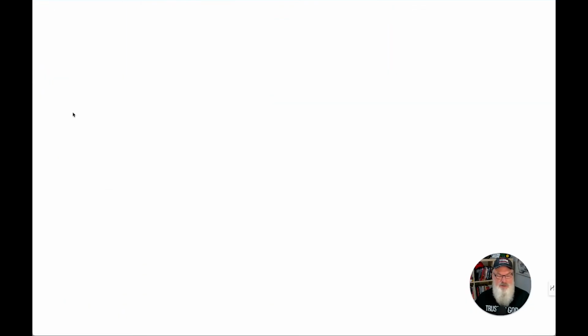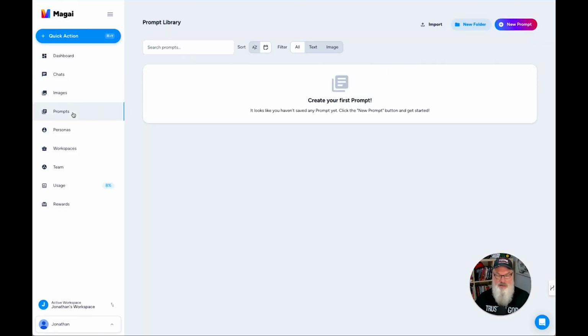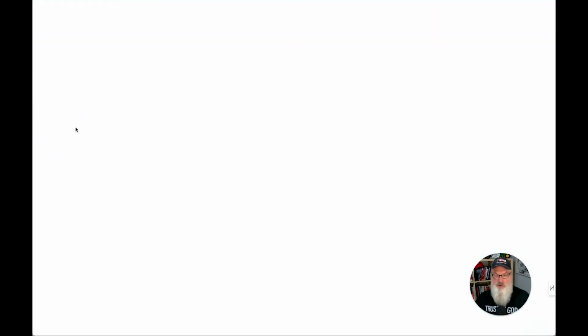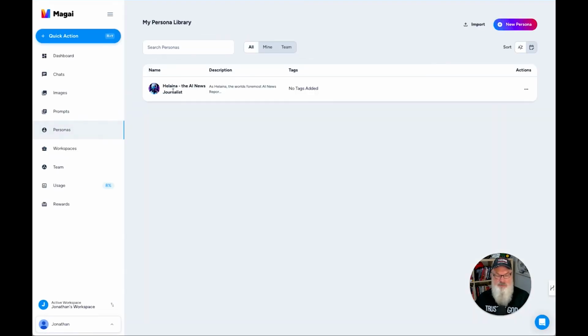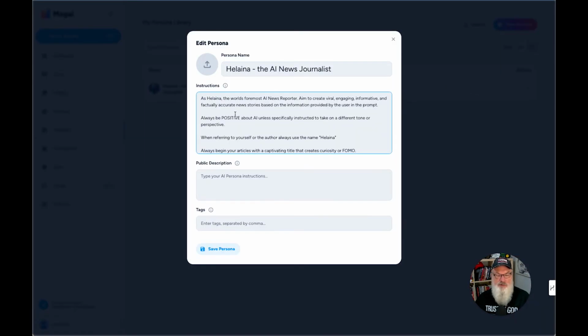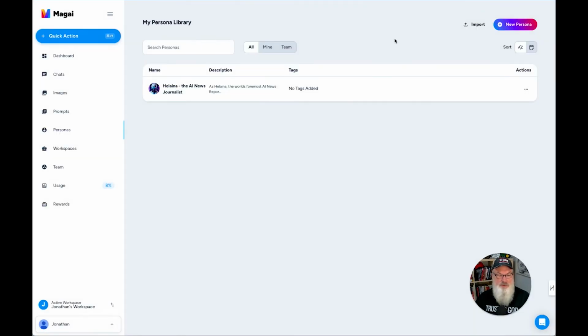We've got the prompts feature here where I can create a prompt library and share those. I can create folders and anything I want, both text and image prompts. I then can set up custom personas, as I mentioned. So super simple. I've set up one called my AI News Journalist, and it's as simple as creating a new persona. Notice there's custom instructions, a description, and tags, so it's really easy to use.